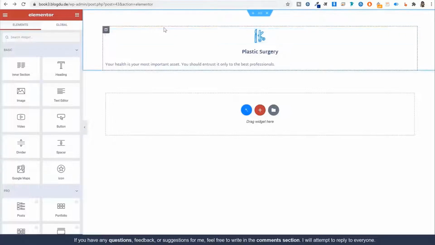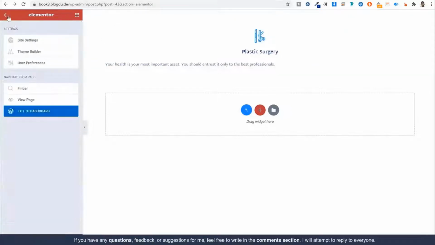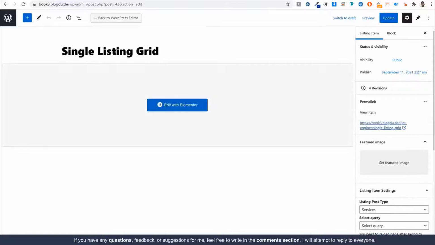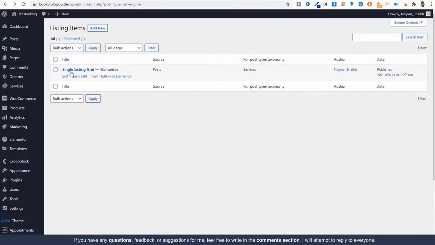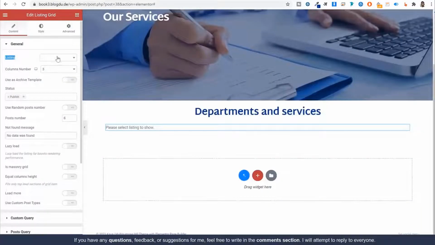Okay, as you can see, if you come back, you will see that. Let's come back to dashboard. So we named it single listing grid, as you can see. If I again come back, okay, so here, as you can see, single listing grid. So you need to search for this. Search for single listing grid.